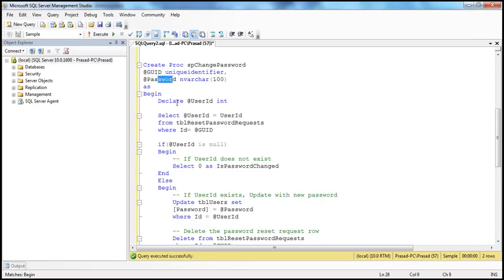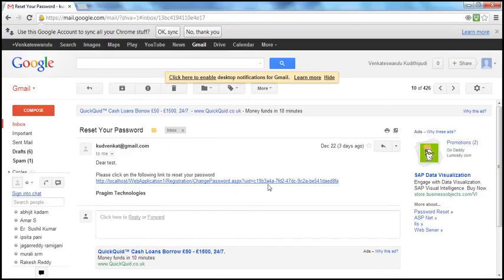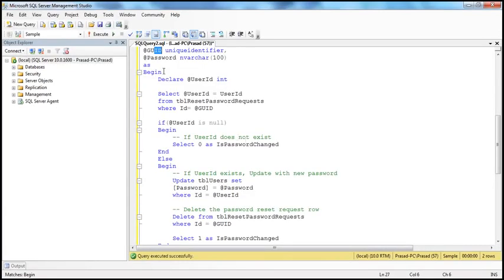Okay, so what are we doing here? We are declaring a variable to hold user ID, and from TBL password request, look at that, that's again the same code. We are taking this globally unique identifier, whatever is passed into the stored procedure, and then we are retrieving, okay, check TBL reset password request table. Is there a row that matches this globally unique identifier? If that's the case, retrieve the user ID from there, and if user ID is null, then we know that it's an invalid one. So that's why select 0 as is password changed, which means the password is not changed.